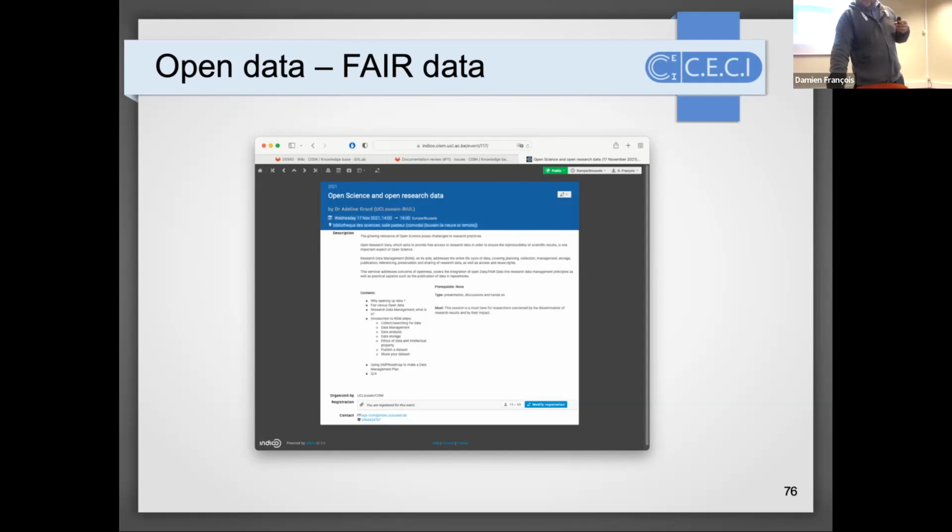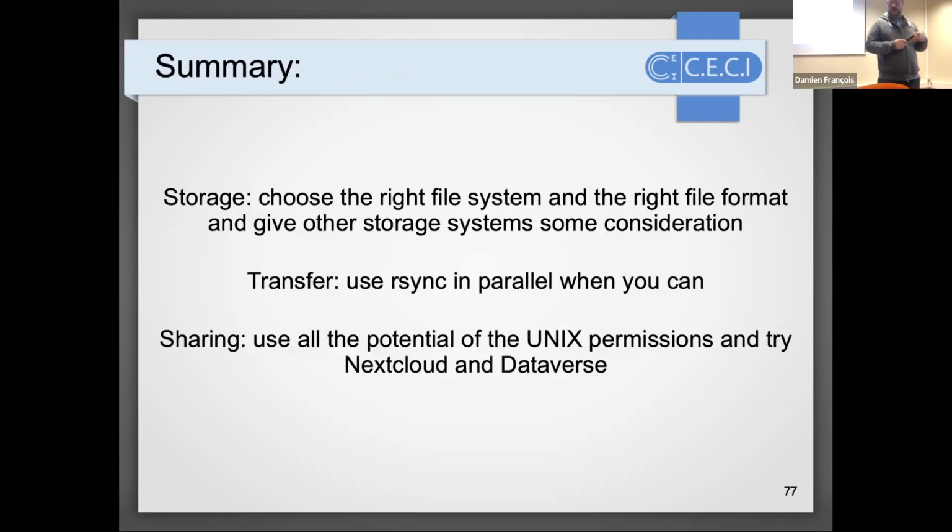So this is about everything I wanted to say about the data. Again, it was not a comprehensive tutorial with some tools, but rather some ideas, to try to help you find the right file system for the right file format for the data that you are storing. Trying to make you use parallel tools to transfer data, either BBCP or parallel tools based on rsync. And then I've shown you some basic tips and tricks on how to share data between users on the same system or between users that are not part of the same system.